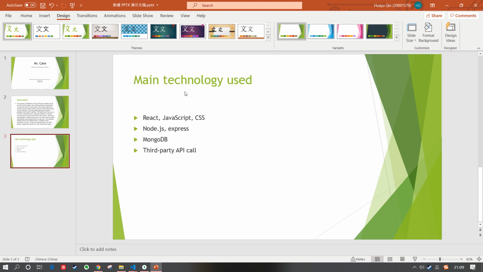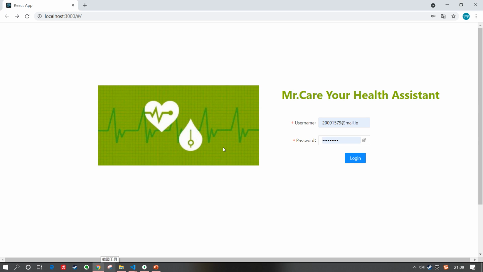Now I want to talk about the main technology I used. I used React to build the front end, Node.js to build the back end, used MongoDB to save data, and called third-party APIs to get some dynamic data to collect and feed back in the system. And let's look at the system.